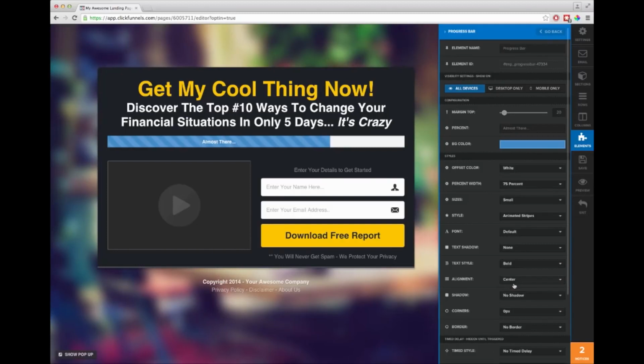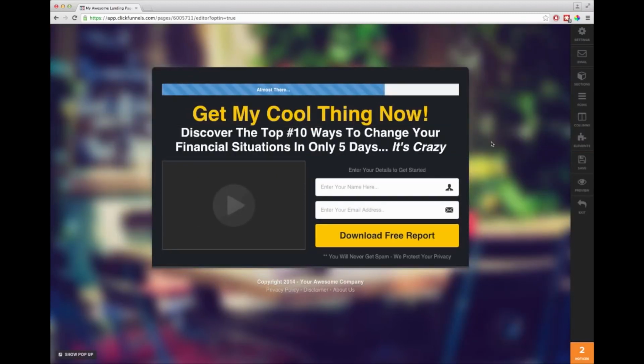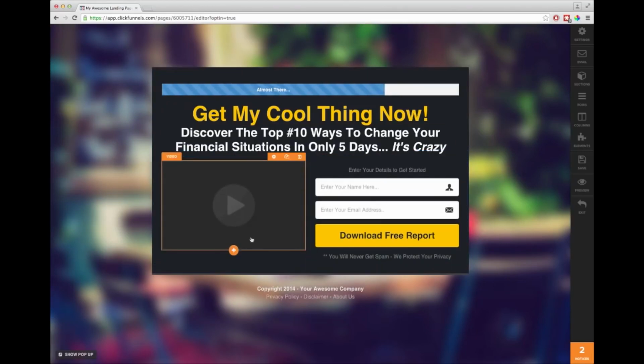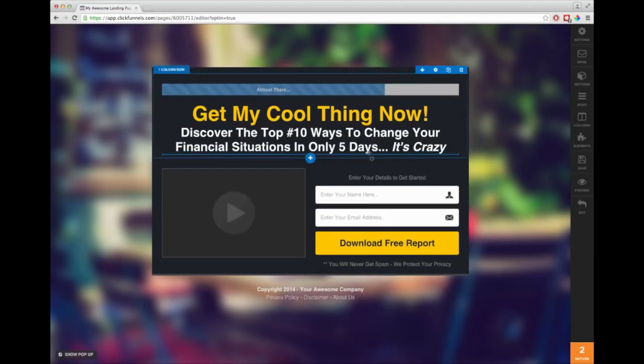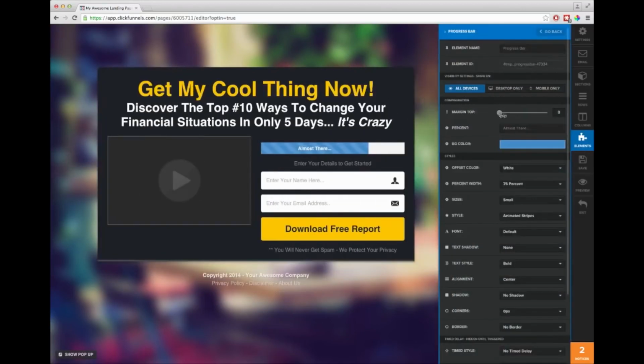I can also bold that text in there. Maybe I'm going to move that up above the headline. That's kind of cool. Actually, let me do this. I'm going to move this progress bar above the opt-in form. That's kind of cool looking. Move it up a little bit.